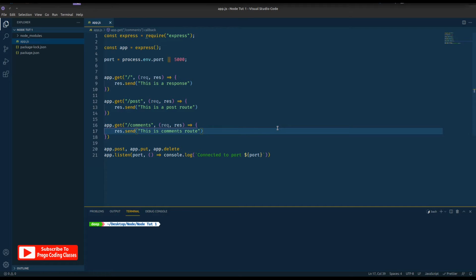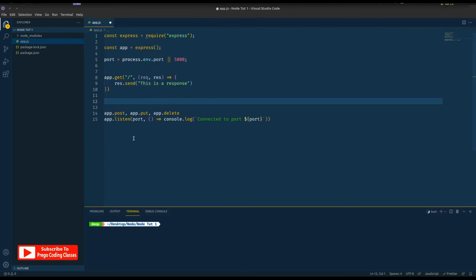Alright, so to start, let's just keep one route over here, that is the default route, and delete all these routes. But obviously you can keep it. I'm just deleting it just to simplify some code over here.